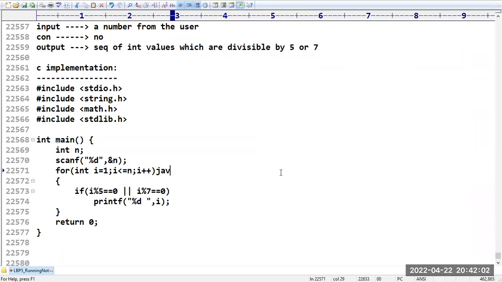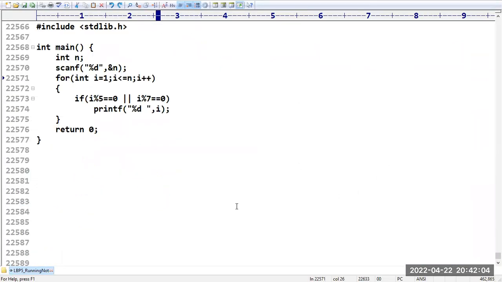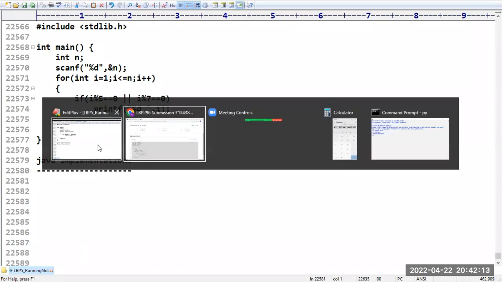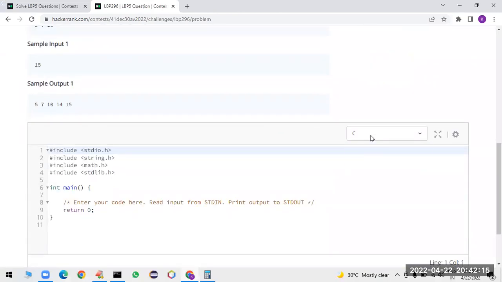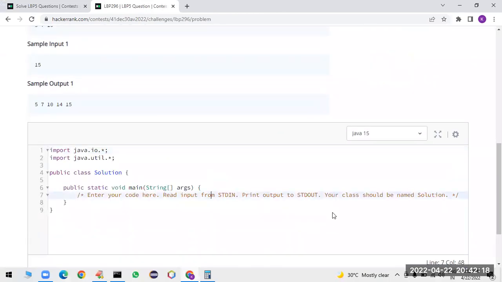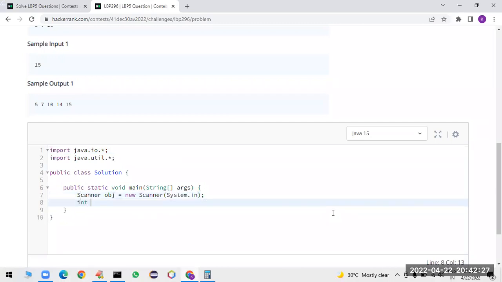Sir, I want to implement the same program in Java. Let me go for the Java implementation and let us see how you can solve it. Okay, so I'm taking the program statement. Let us select Java programming language. So I'm taking Scanner obj is equal to new Scanner of System.in. Then integer n is equal to obj dot nextInt I'm taking.